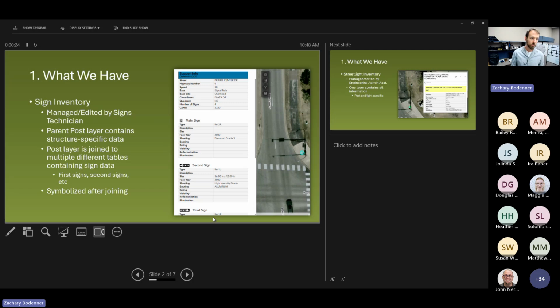You can see that at the top of that Arcade pop-up. And then the post layer is joined to a bunch of different tables that are related to that post that contain different street sign data. So we've got a table representing the highest sign on the post, and then the next one vertically down the post, et cetera. And then we symbolize those with sign symbols after those are joined.